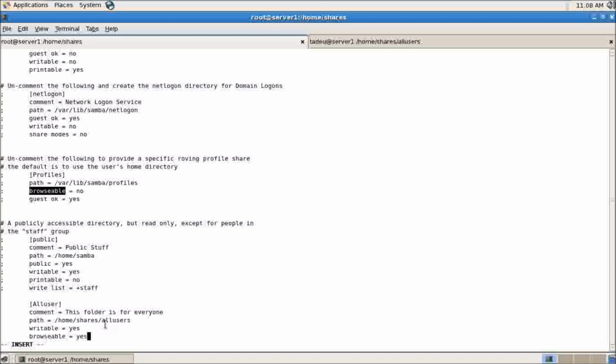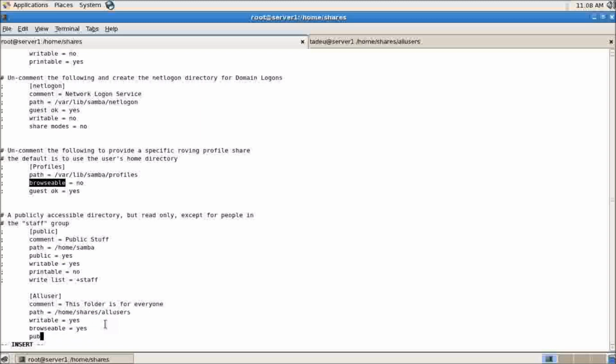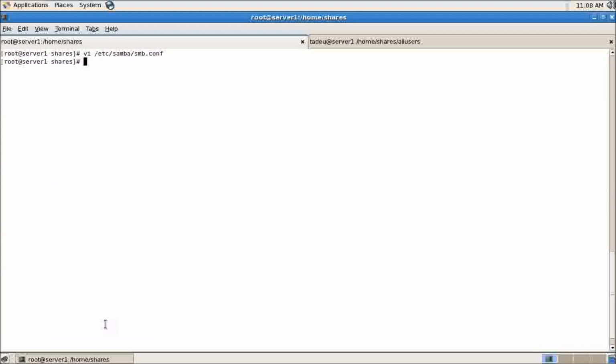And then for configuration purposes, I'll just use public yes as well. This is enough for a configuration, so I can just save it and close it. Okay, I saved. Now what you have to do next is start it.